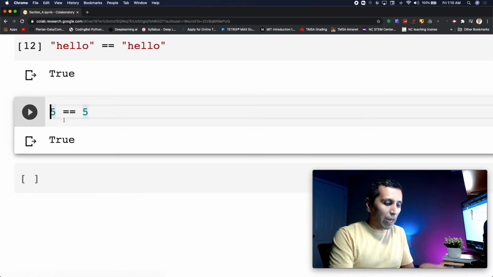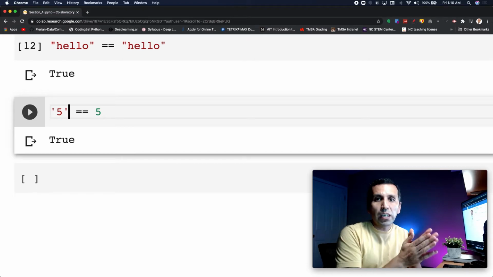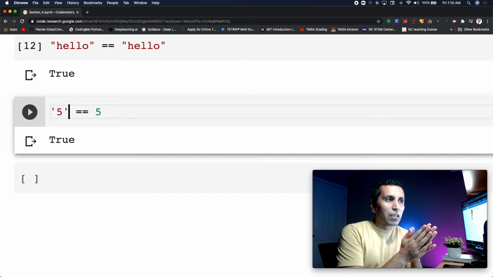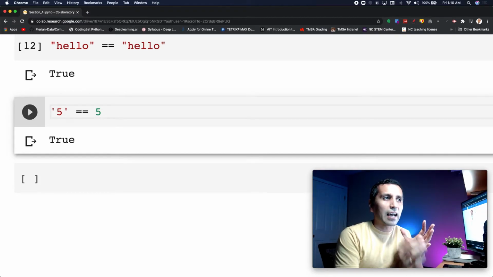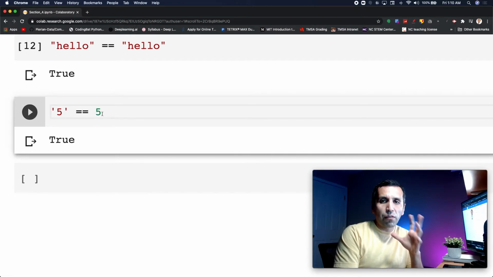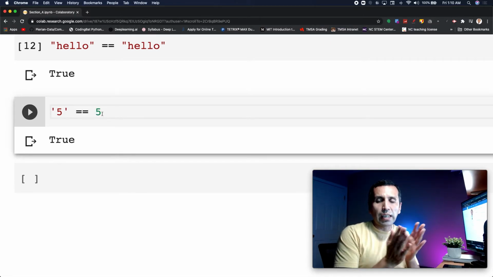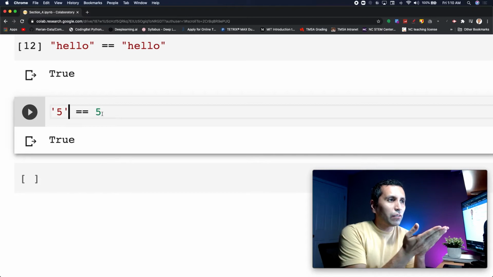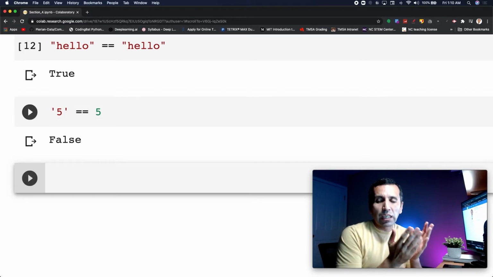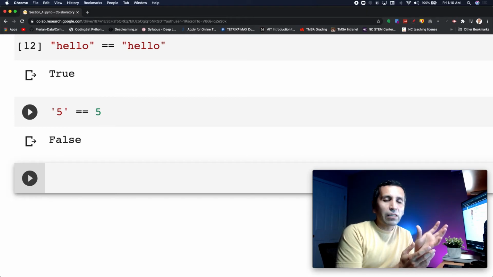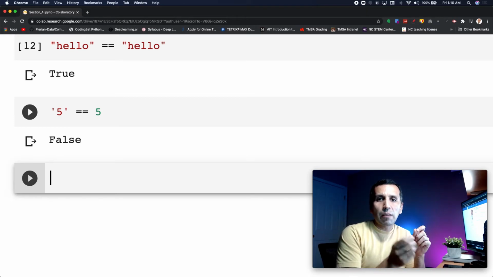What if I put a 5 as a string now? On the left side I have a 5, which is a string. Do not forget, a string is just a symbol, just a sign. But on the right side I have 5, which is an integer, so it has some value. Even from the colors you can see they are not the same. So if I run it, it will give me false, because the string 5 is not the same as the integer 5.